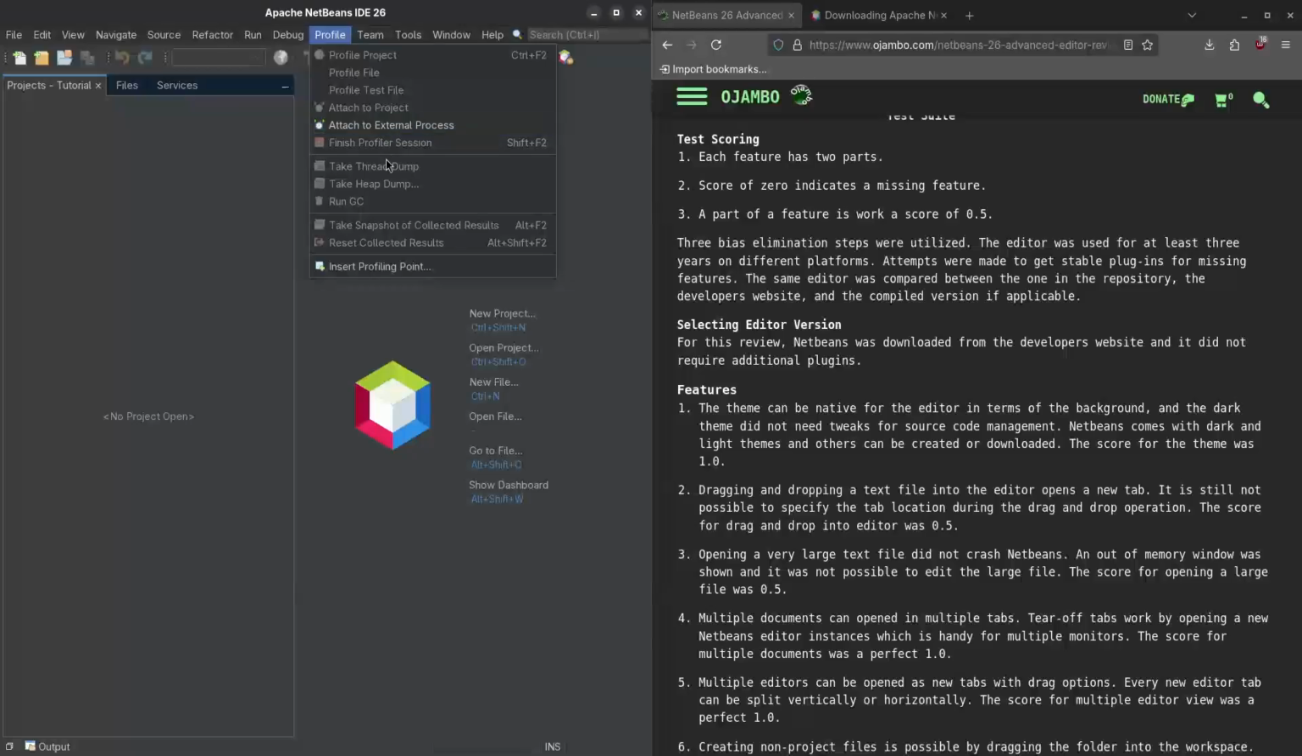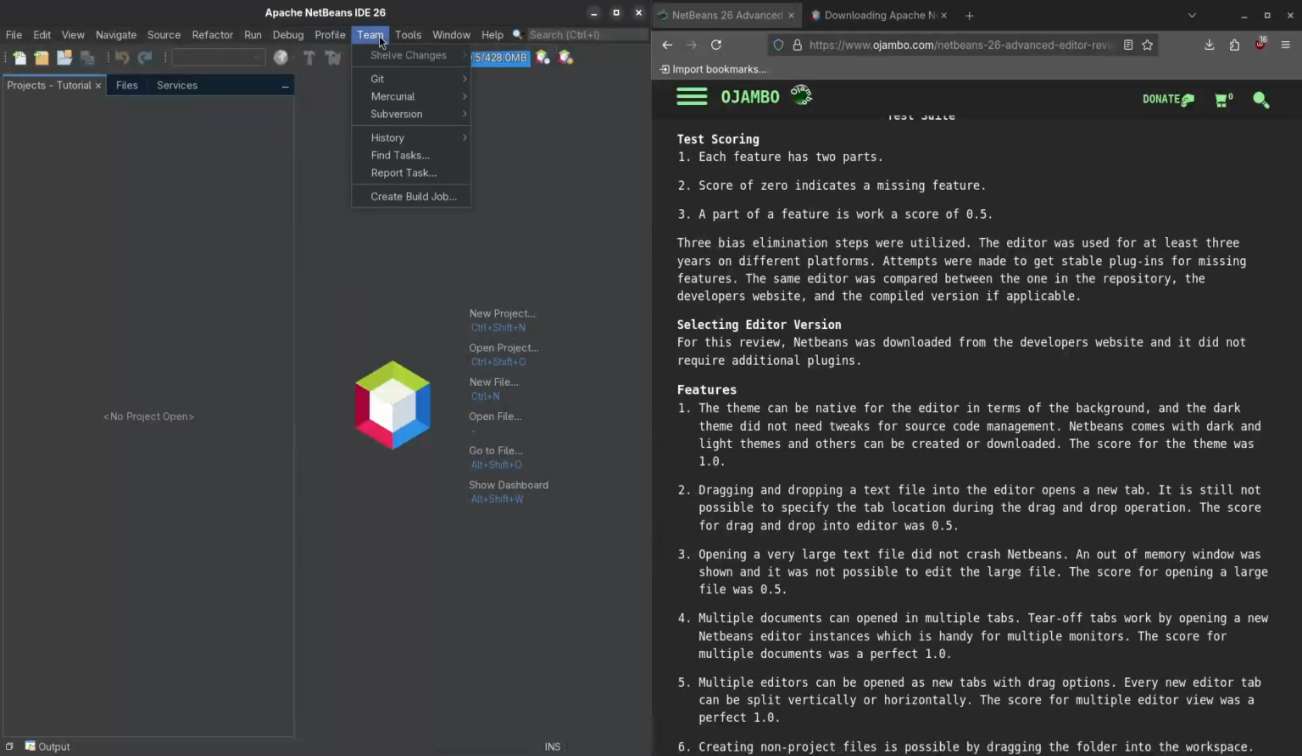And then you can do a profile here in the profile menu, and then the team menu. In the team menu, you see there's Git up here. You can clone, initialize. There's a whole bunch of other stuff you'll be able to do. You can also use Mercurial and Subversion, and you can look at the history, find tasks. There's actually way more than this once we have a file or a Git repository open. And then the tools, you can see you can do internationalization, Java platforms. There's plugins.